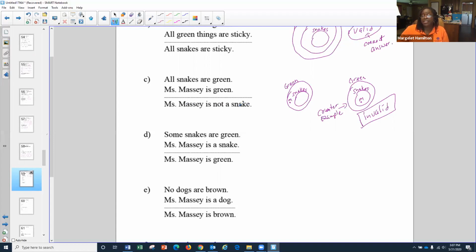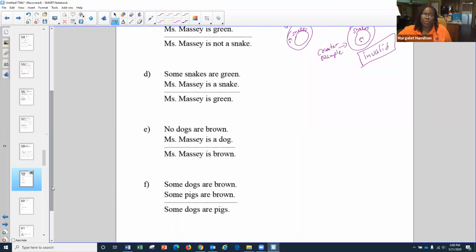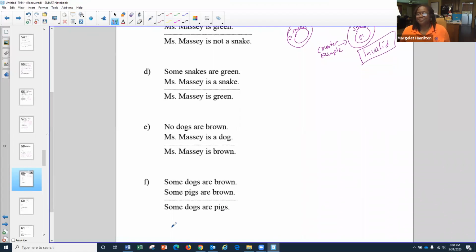Is Miss Massey not a snake? Okay, she's not a snake right here. She's good. But right here it shows that there's a possibility she could be a snake. She could be a snake and she could be a green snake. All right? That's not what we want. They're saying that she is not a snake. But here she is a snake. Okay? So we found an example where she could be a snake, invalid. Right? Try the next one. Pause the tape here and see if we can get through D. Right? Only draw the premise now.